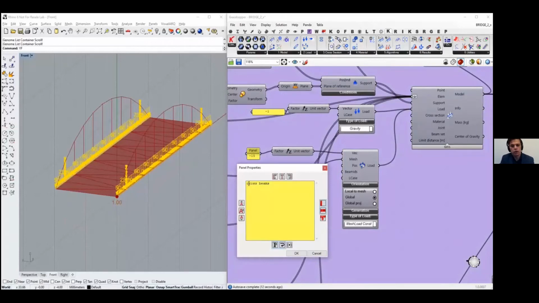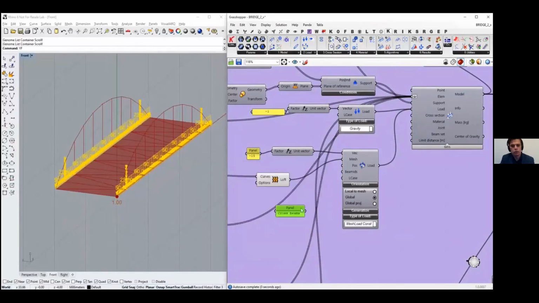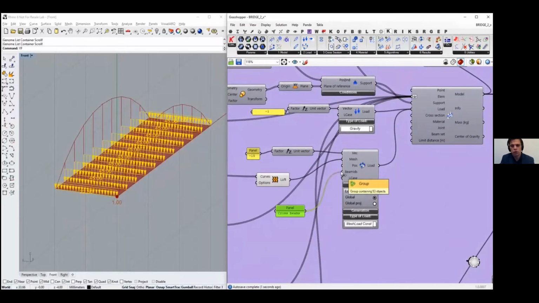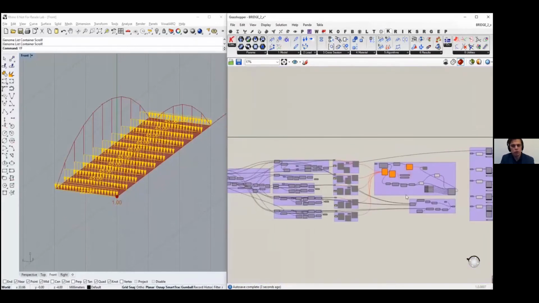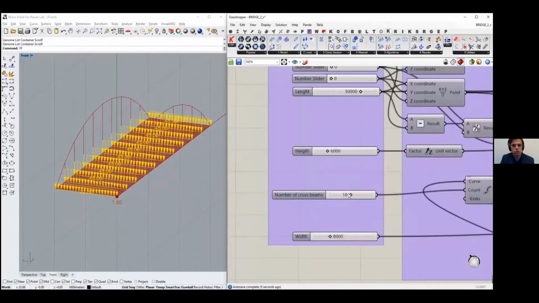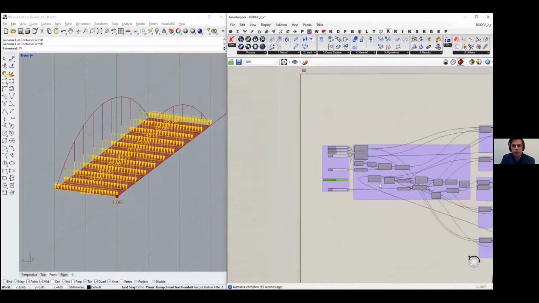You can set the identifiers for all the elements. For example, I have the setup that there are cross beams, and I just attach this name there, and it knows that load should be distributed just between those cross beams and not the main beams. And of course, if I change something now, the load gets recalculated automatically.